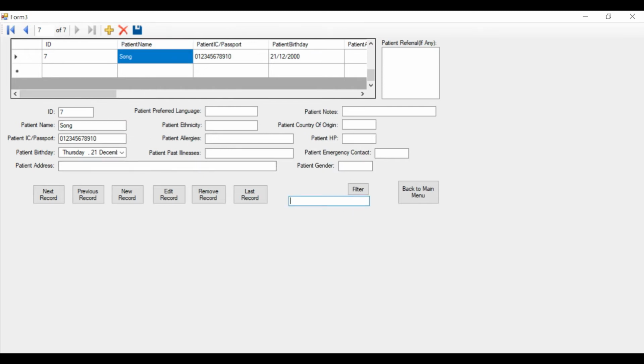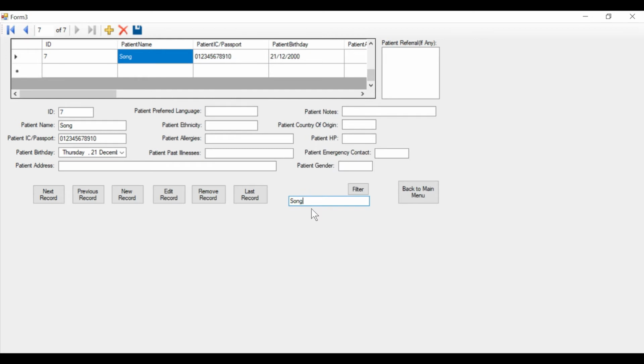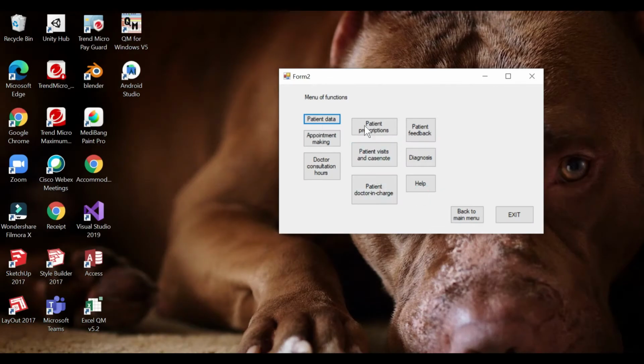Filter allows us to filter by patient name. For example, right here I can see everyone's names. If I click song, only song appears. There's no option for scrolling anymore. Back to main menu takes us back to this part. So we've gone through the patient data. It's the most complicated database in this menu of functions.